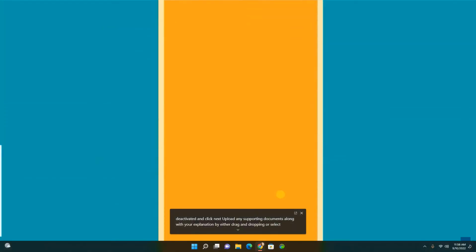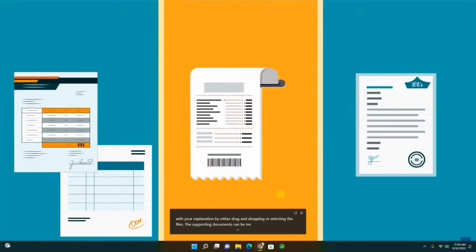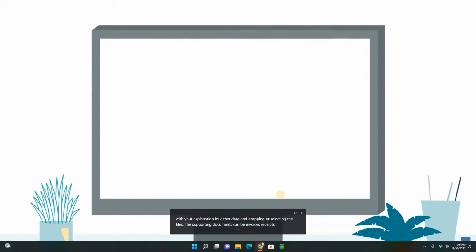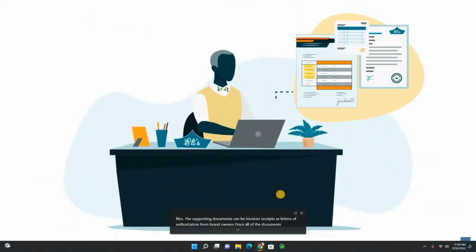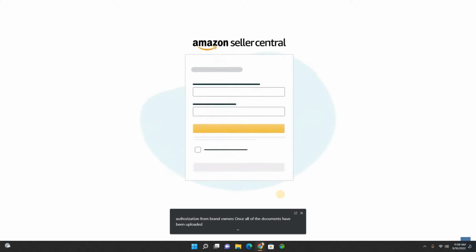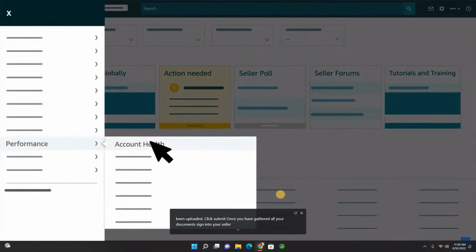The supporting documents can be invoices, receipts, or letters of authorization from brand owners. Once all of the documents have been uploaded, click Submit. Once you have gathered all your documents, sign into your Seller Central account. Go to the Performance tab and choose Account Health.